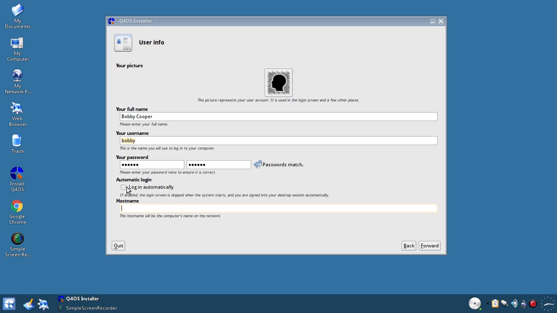If you want to make it so that the system boots automatically without a login, which I don't recommend, I recommend that you always have password protection on your operating system. You could check that and it would go automatically in without a password, but you could also change that later if you wanted to. Host name has to be lowercase.